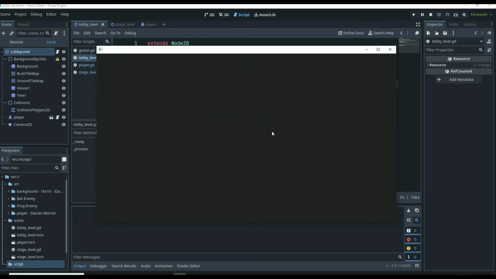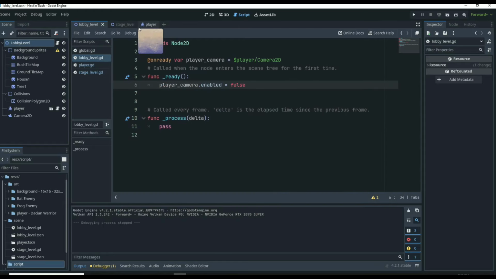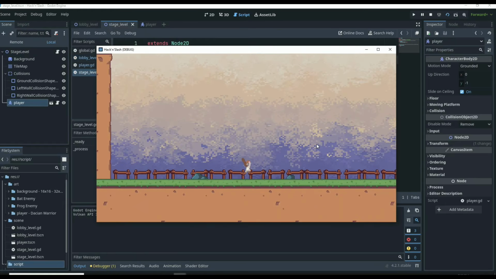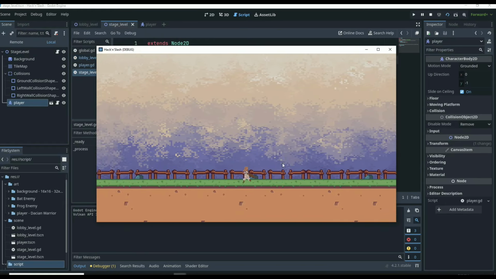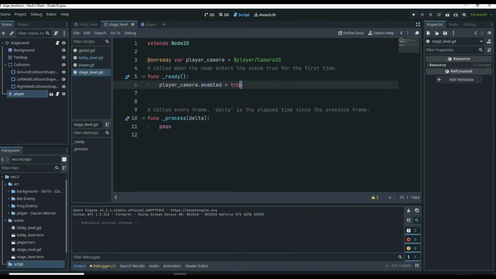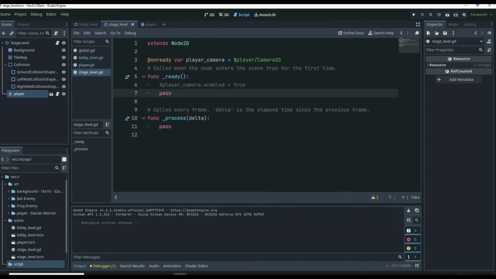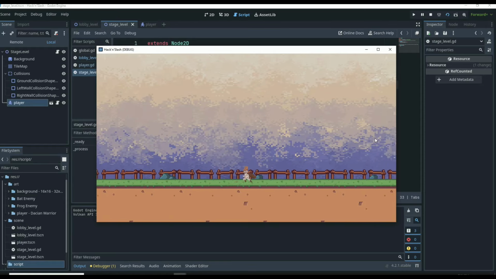If we click play on the lobby, you're going to see that we have a still camera, right? The player's camera is disabled. But if we go to our stage level and click F6, then this plays, because it automatically sets the player's camera to true. If we go to our stage scene and take this away, then play our stage scene, it's going to be all messed up, because the camera on our player is set to disabled. So we do need this line of code, and that's how that works. Now if we play our stage, you're going to see that it does work.